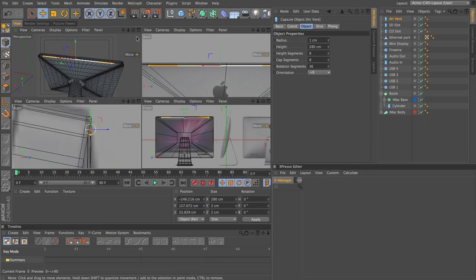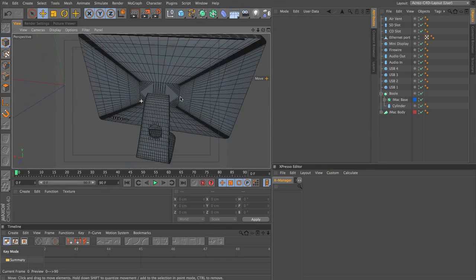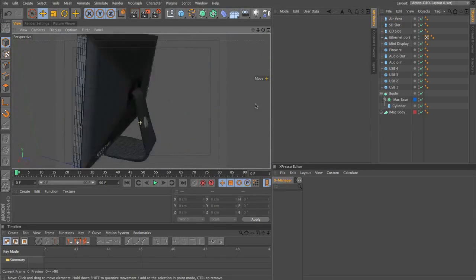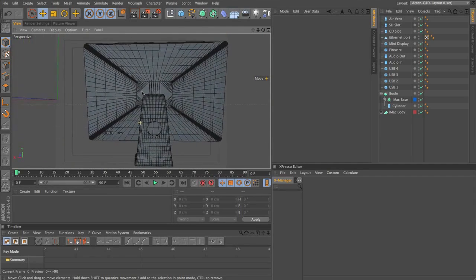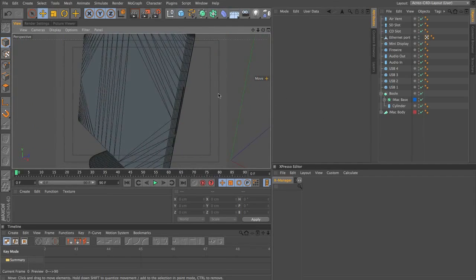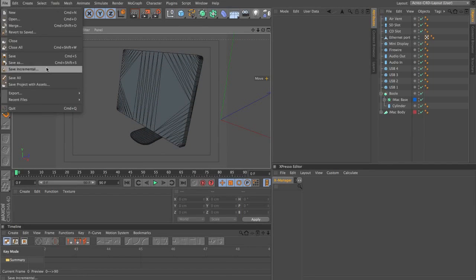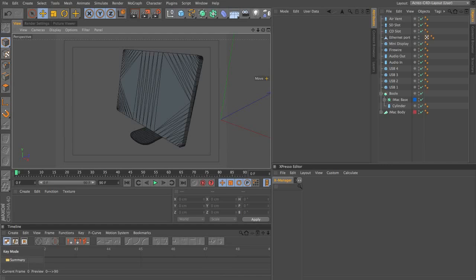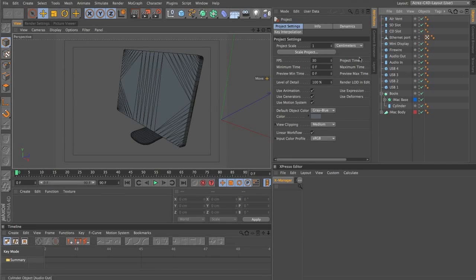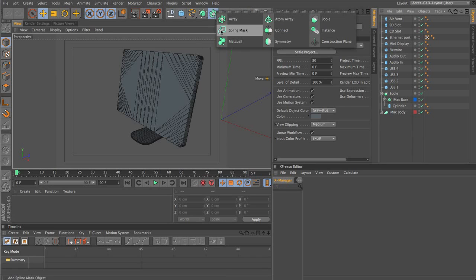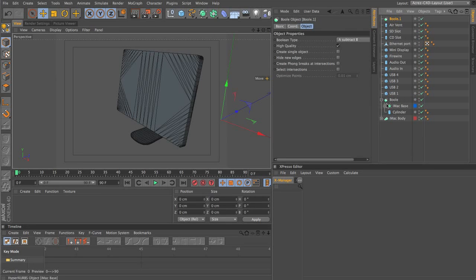And then if we come back into our 3D perspective, you can see that our iMac is getting there. All that's left to do now is come up to File, and we're going to hit Save Incremental. Now we're ready to add the Boolean object for the iMac body. So you want to come up to this tab and add the Boolean object. And I'm just going to rename the other bool object to iMac base, just so we don't get confused.